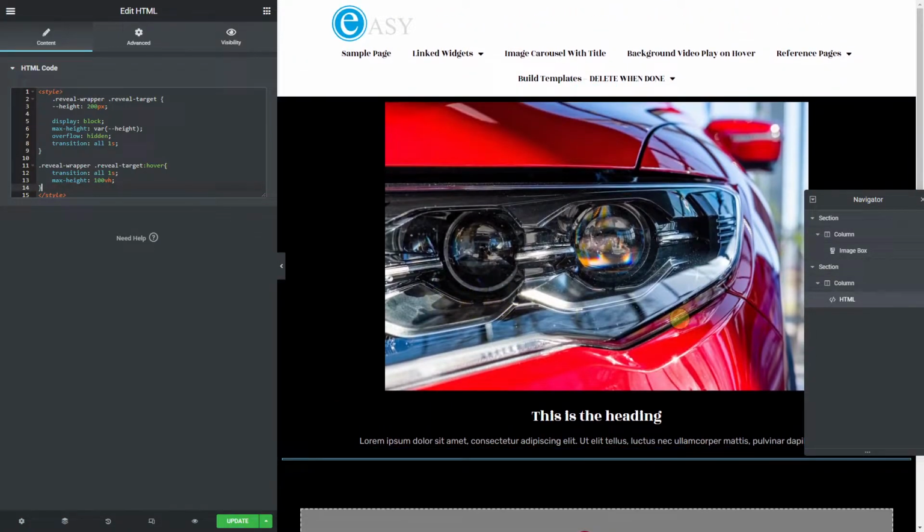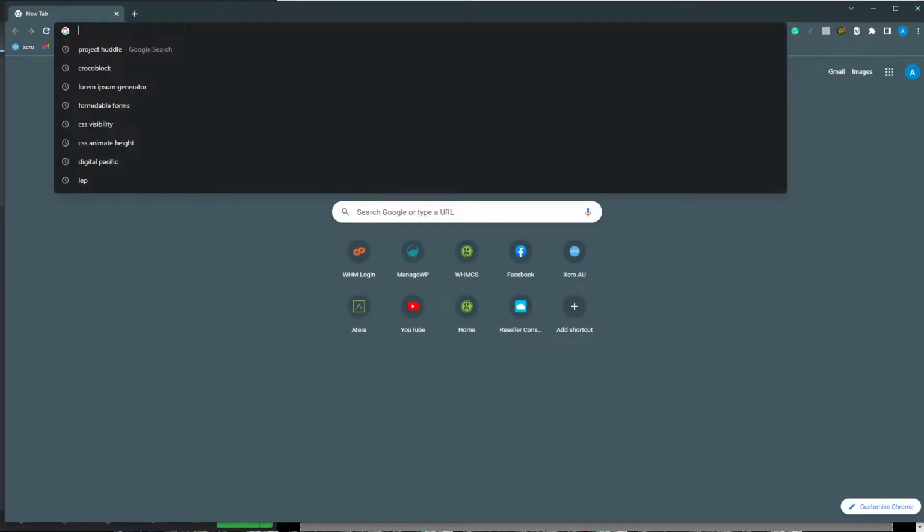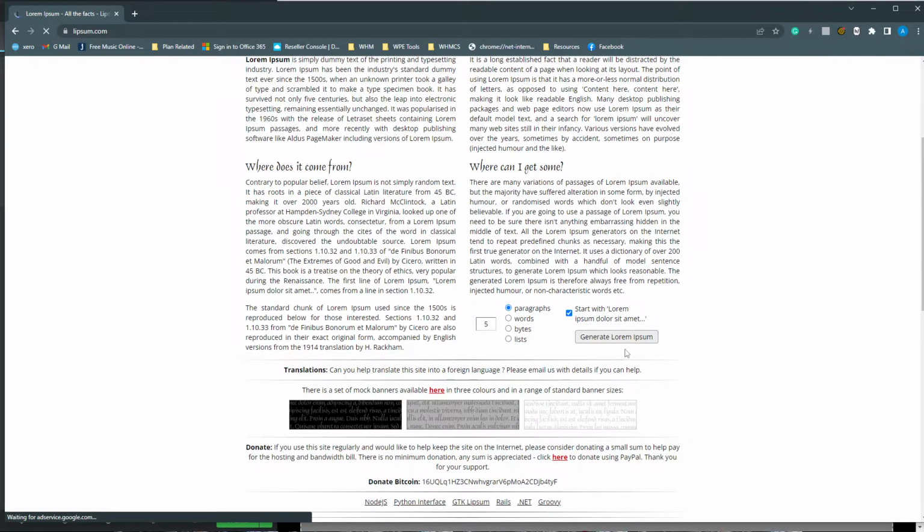Okay, now we're going to need some decent copy for this. I'm going to grab a lorem ipsum generator and just generate a couple of paragraphs of text.